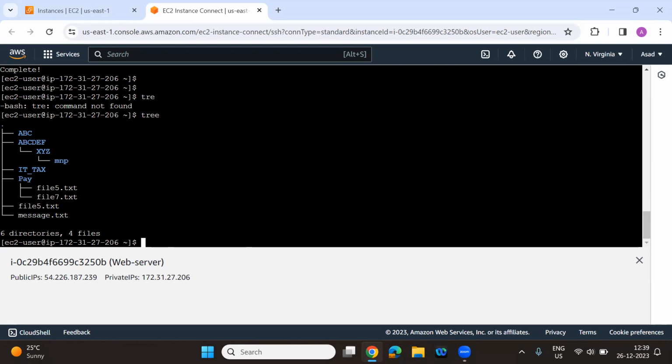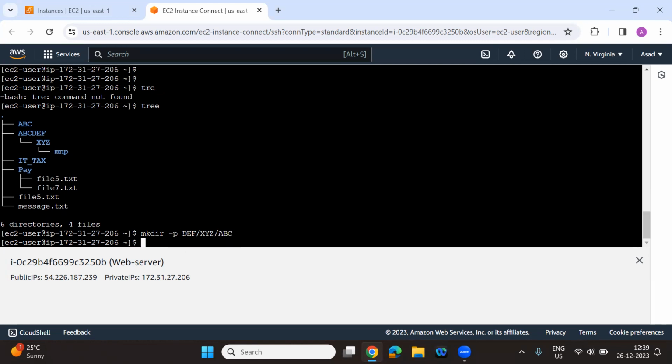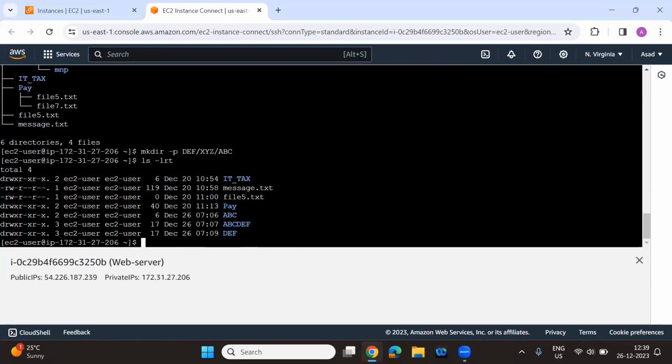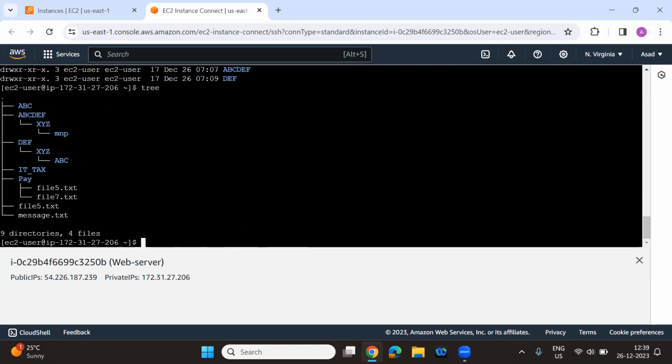Now, if I have to create multiple directories in a single line, what you'll do: I'll do DEF, XYZ, ABC, or whatever name you can give. Now, if you see, I will show you one second: ls -lrt. You can see here I created the DEF directory just now. Now if you press tree, we'll see all the directories created in a single line.